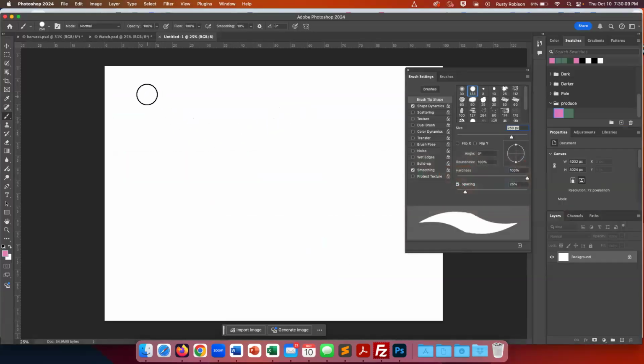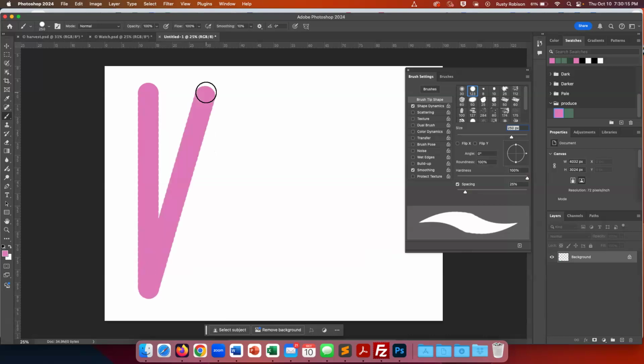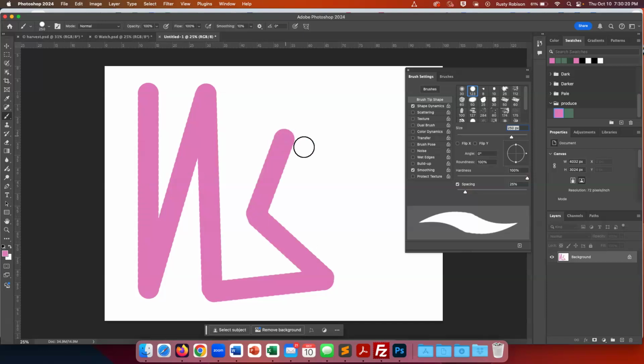If I hold down shift, I can make a straight line. Also, if I hold down shift, click, and then click again, I'm getting straight lines. So you can make corners and things like that.